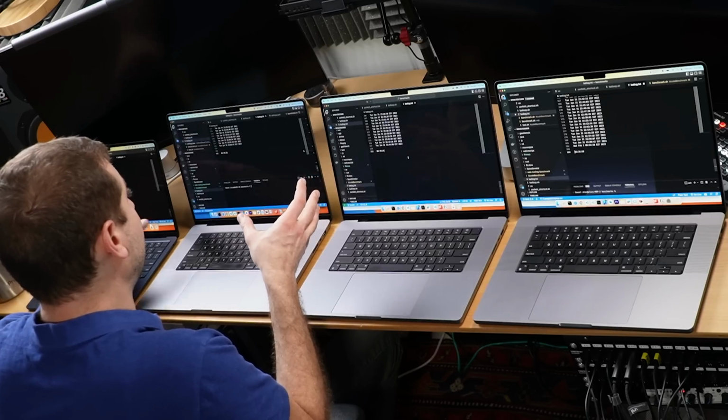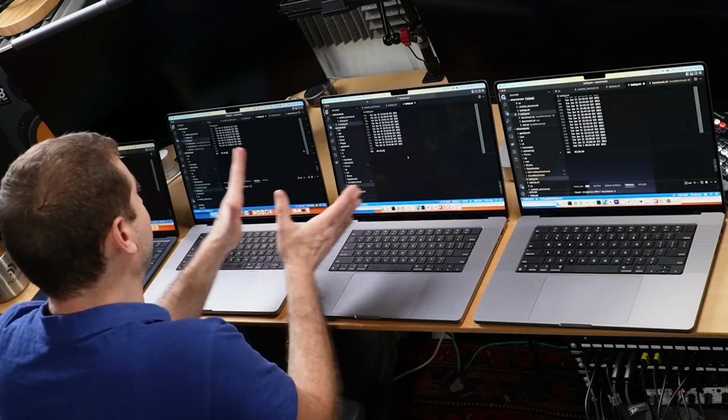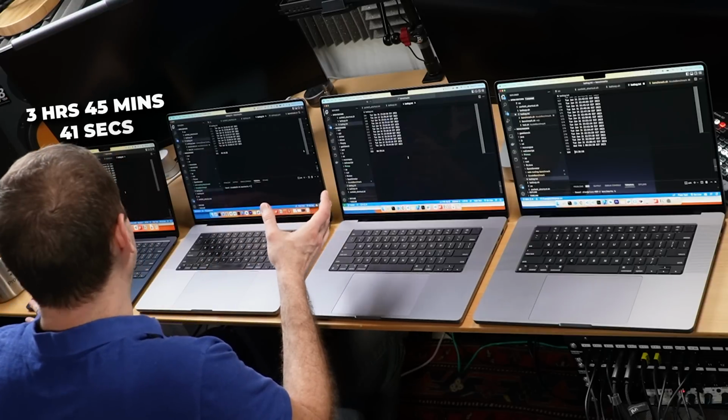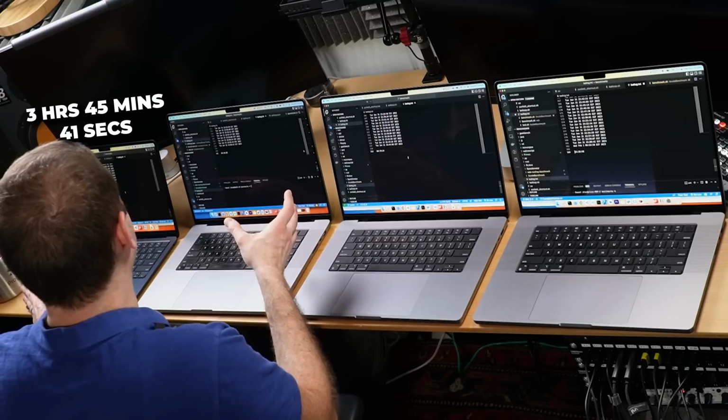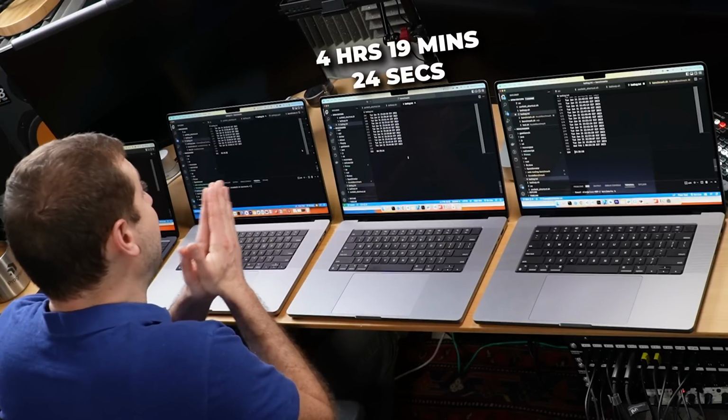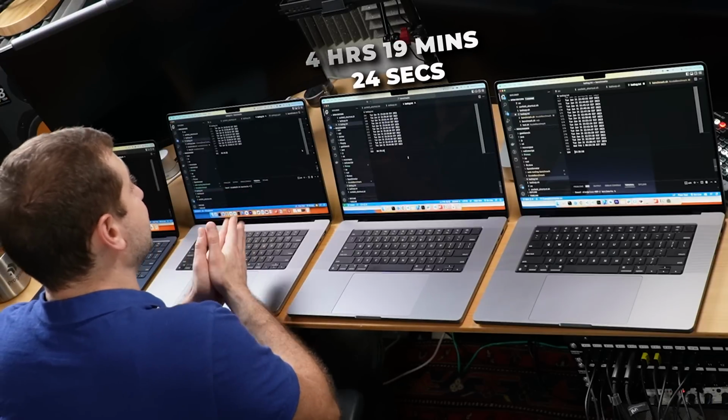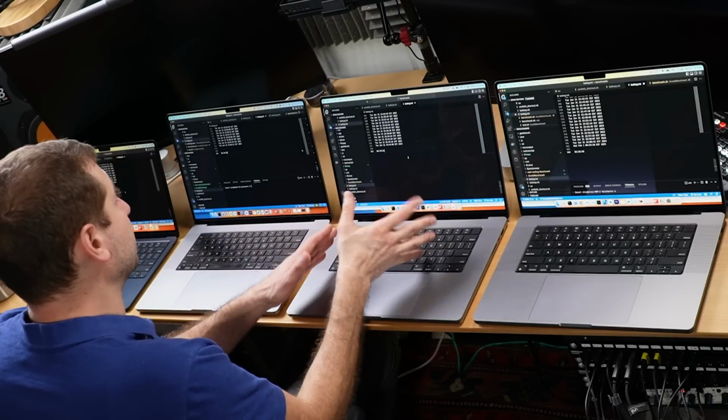Now, any guesses as to which of the two remaining machines lasted longer? The M2 MacBook Air or the M2 Pro MacBook Pro? All right, here we go. The M2 MacBook Air lasted for 3 hours, 45 minutes, and 41 seconds. So just a few minutes longer than the M1 Max and the M2 Max. But the M2 Pro MacBook Pro lasted for 4 hours, 19 minutes, and 24 seconds. This machine right here lasted the longest, and that's pretty incredible. Did you guess right?